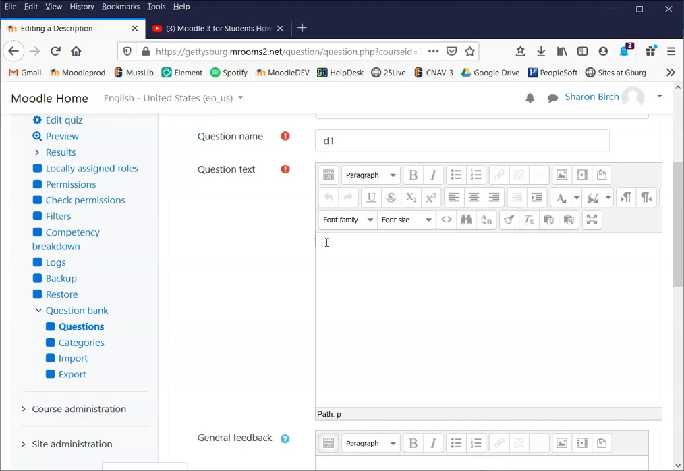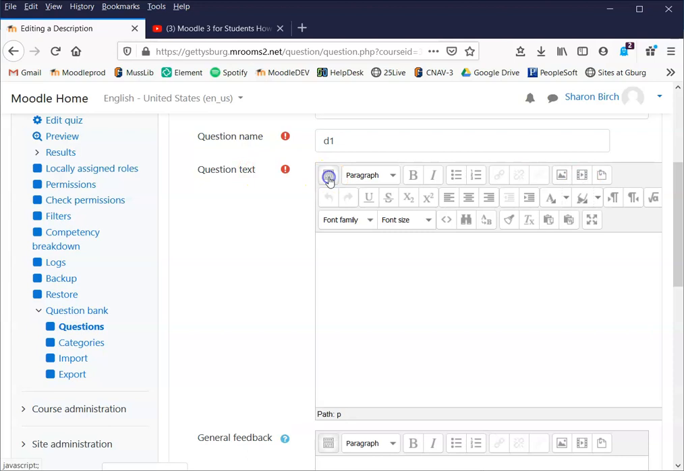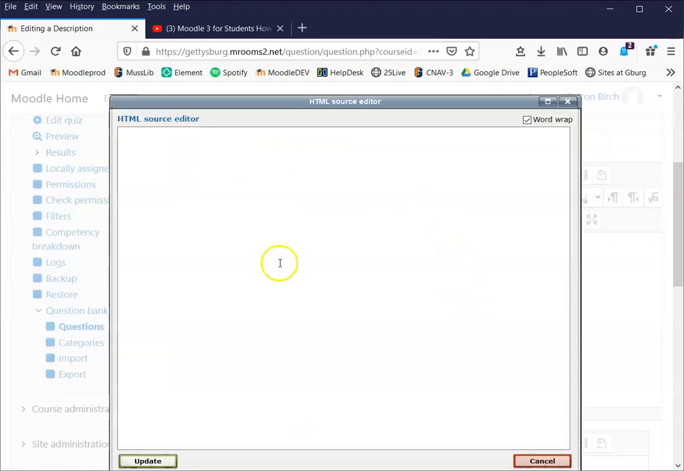I need to open up the part of this HTML editor that allows you to put in actual HTML. And that's these two little brackets here. Now, if you don't see that, click on this, which expands or contracts. It's a toggle for expanding or contracting more tools. So when I click on that, it brings up this screen.